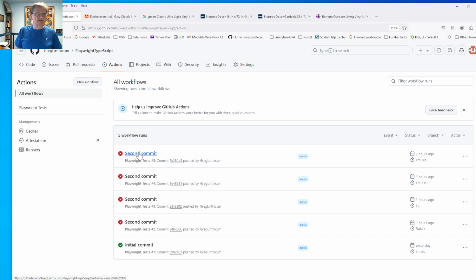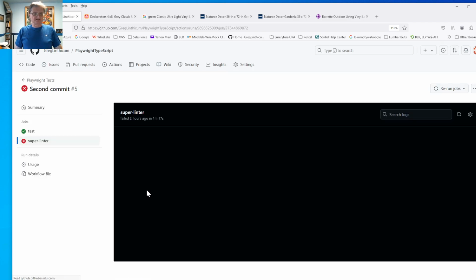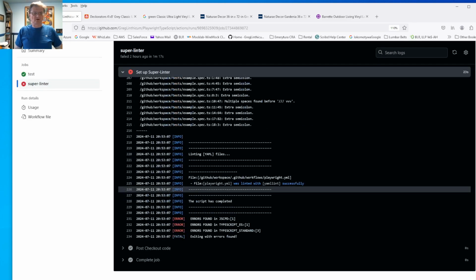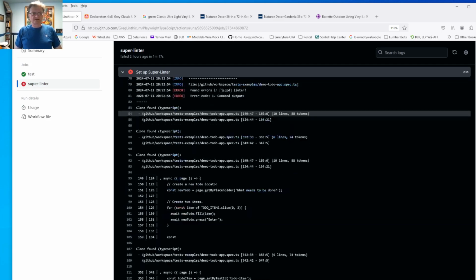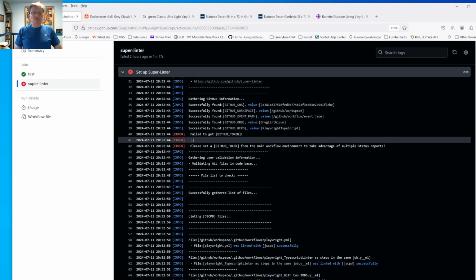This is second, and I didn't change the title, but this is the most recent. Test passed, so these are the native, the original thing, and superlinter failed. Let's just see what failed in superlinter. Okay, and we can see that a lot of small things failed. So let's just have a look how it is organized.